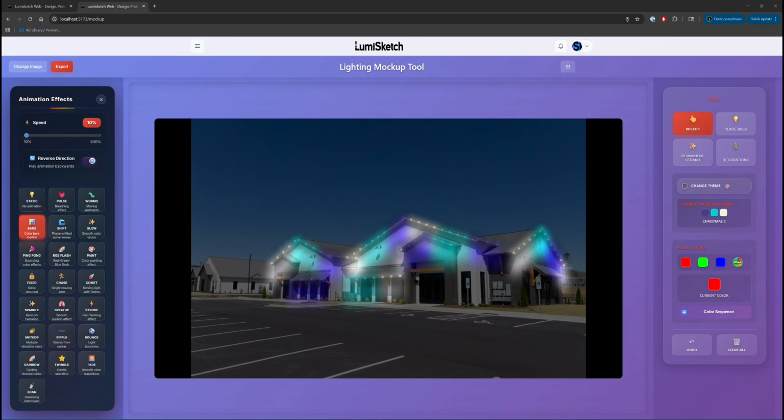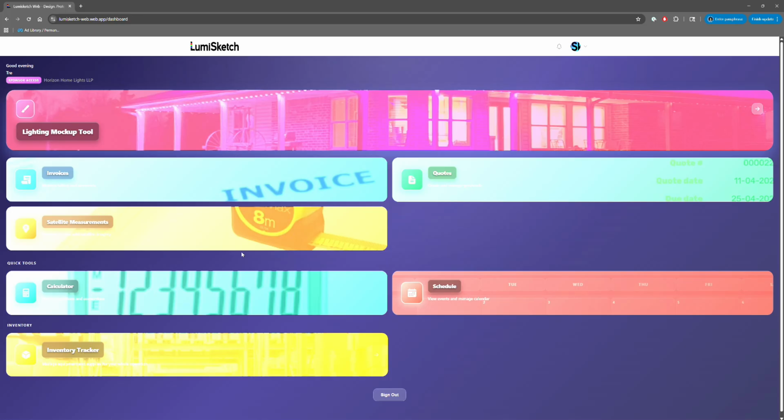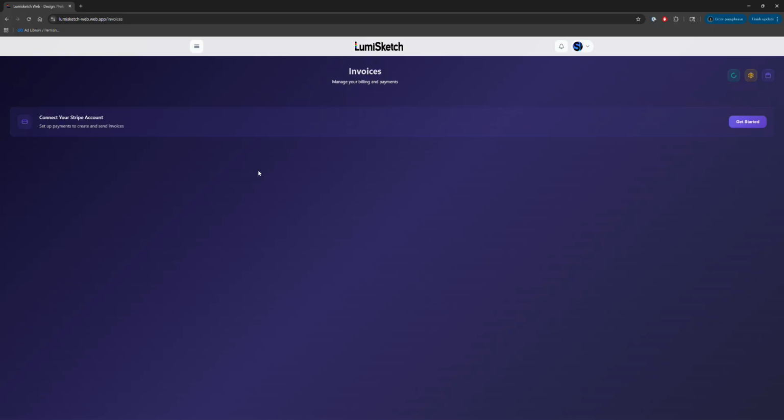Now, this one is going to be very important today. We're going to cover invoicing. Okay, so we're here on the dashboard. This is LumiSketch Web, so we're going to go into our invoicing here.